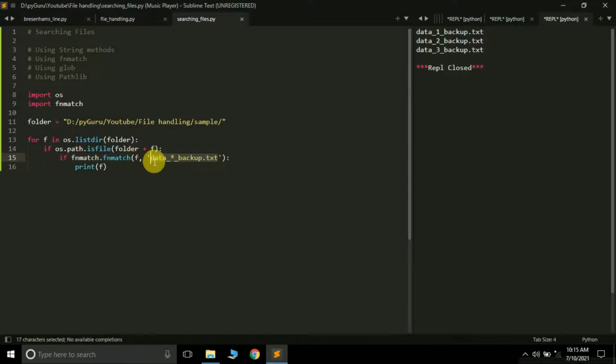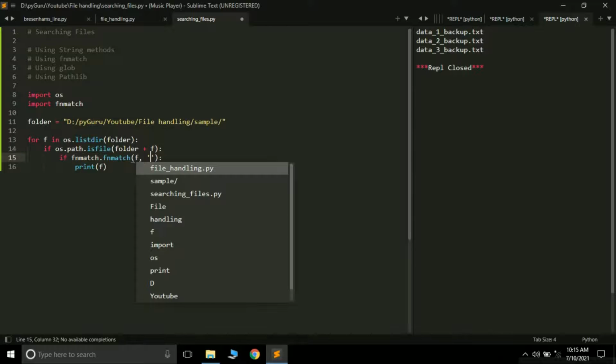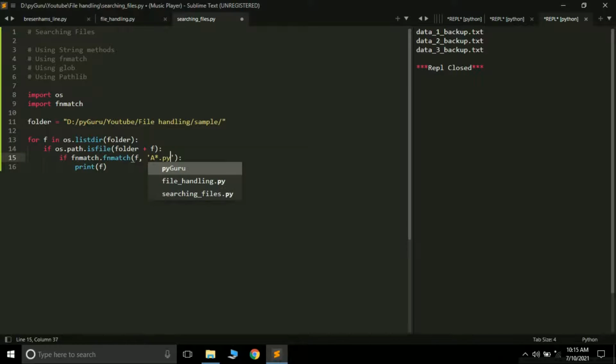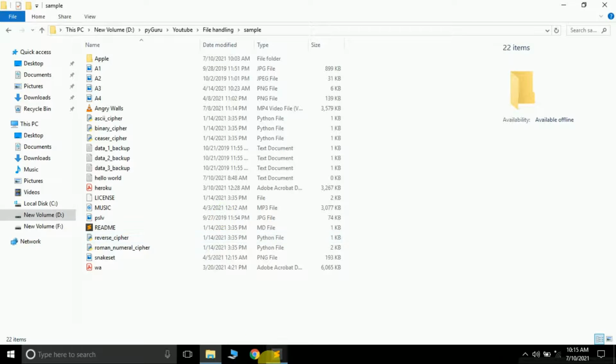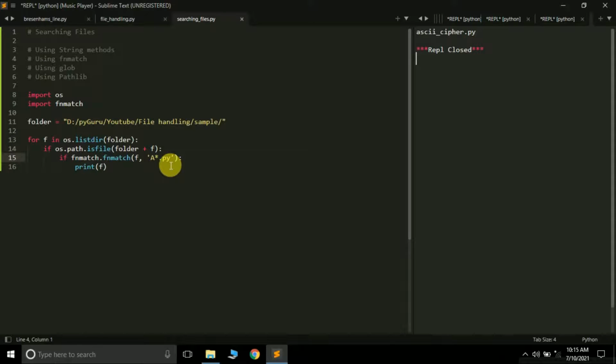Similarly, to replace the startswith method of the string, you can do something like this: a*.py. So it says ascii_cipher.py. Okay, remember in the string method, a small a was not considered, but in fnmatch both capital A and small a will be considered. Okay, so here I have searched for a pattern for files which start with a, have something in between, and end with .py. So there is only one file that follows this pattern, that is ascii_cipher.py.